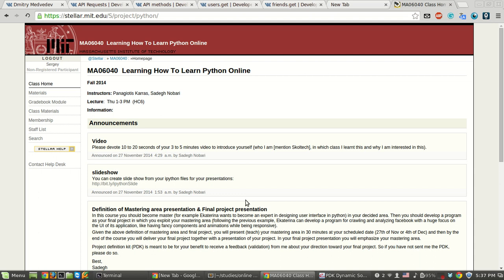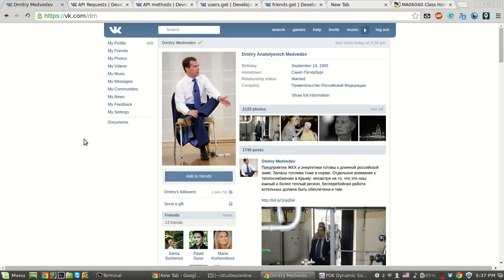And this video is going to be about how you can download data from Vkontakte, which is the biggest Russian social network. Okay, let's take a look. This is how Vkontakte looks like. Here you can see the page of Dmitry Medvedev, his posts, his photos.